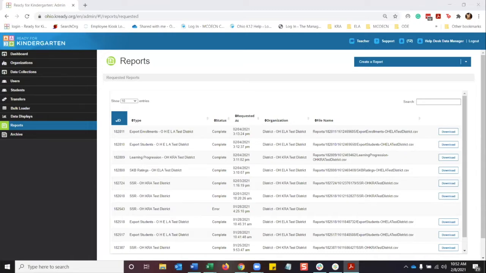The next report is the ELA Learning Progression Report for EMIS. This report is going to show the final learning progression ratings for those 10 learning progressions. So this report is what you are going to use for EMIS and or EAS. And that report is only available after the window closes.